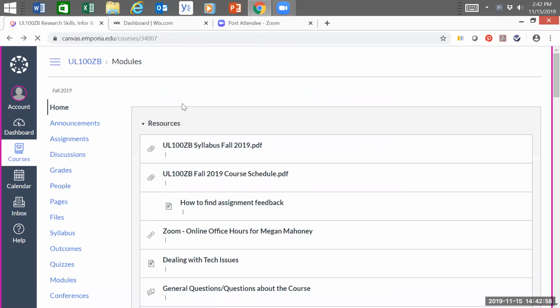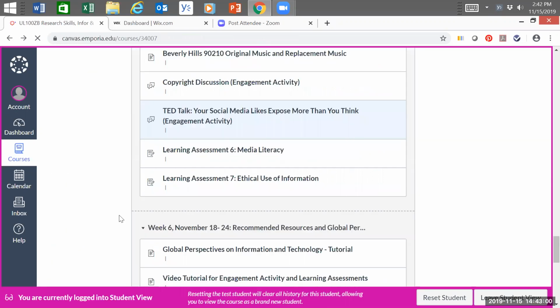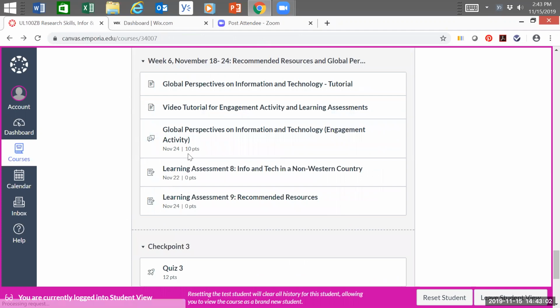So we're going to go back. And that will be your engagement activity. Again, that can be worth a maximum of 10 points, but make sure you follow everything for that opportunity to get the maximum of 10 points with this activity.